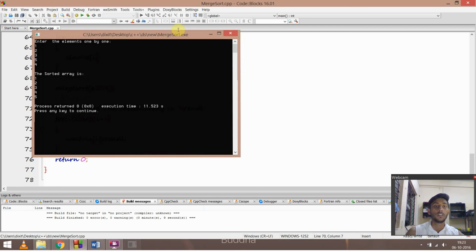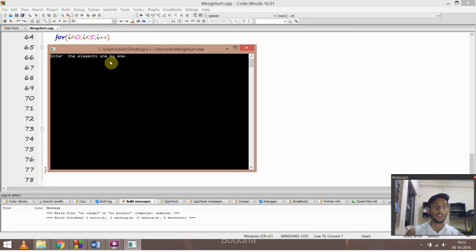Now this way I can just show you one more example. I'll just put in a decrementing array. As you can see, the output is sorted, 1 2 3 5 6.